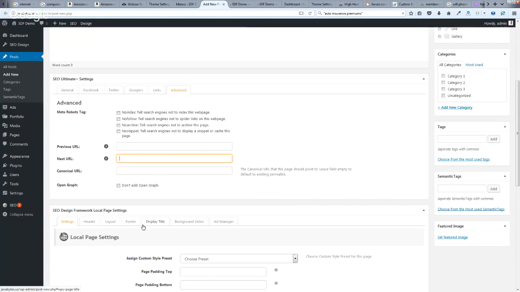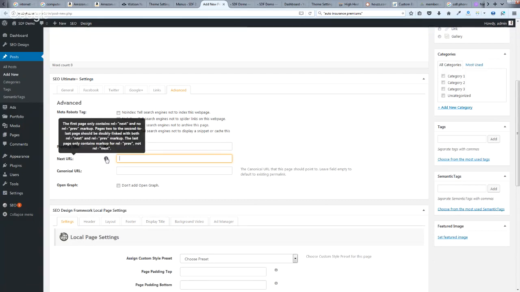And on the next page, I would say the previous page is 1, the next page is 3, and so forth. We have tutorials on how to set that type of markup up, but this is one of the things you can do.